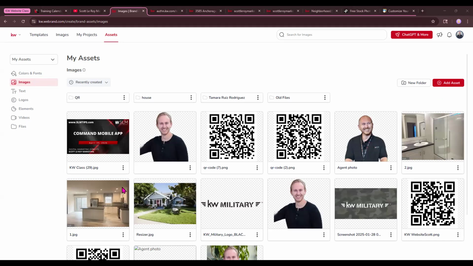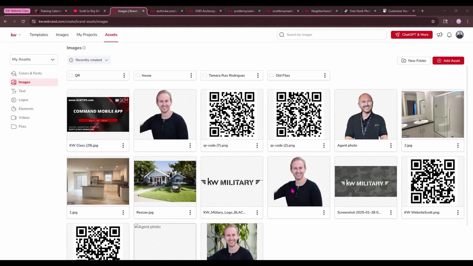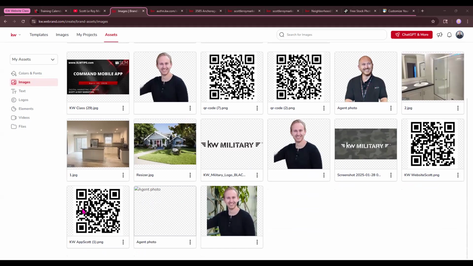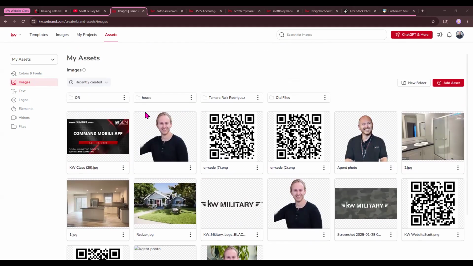So this is a great place for you to add your headshot if you're using QR codes for your marketing. For example, for today, we're doing print marketing. Let's say you want to add a QR code to your website or to your consumer app. You can add those QR codes here so you can easily pull them into your designs. You can also create folders based on those different images you're using.